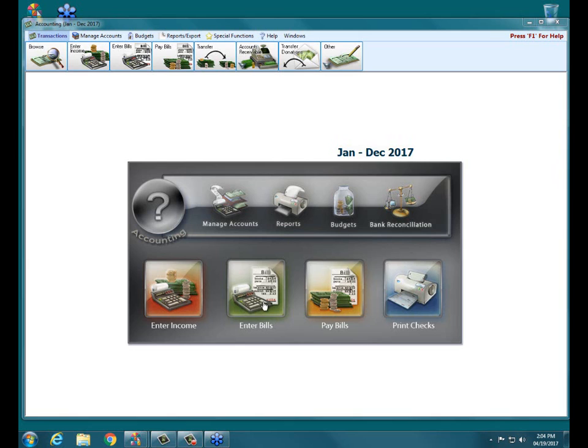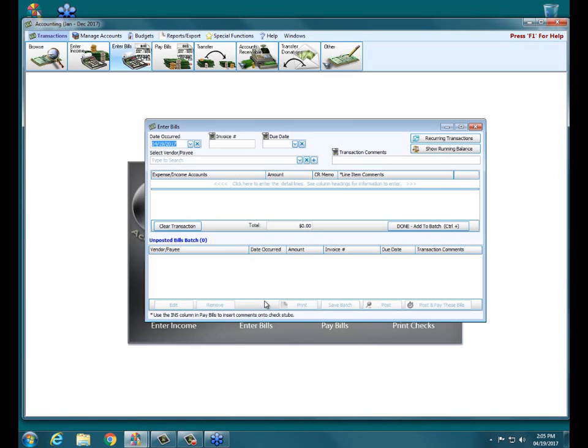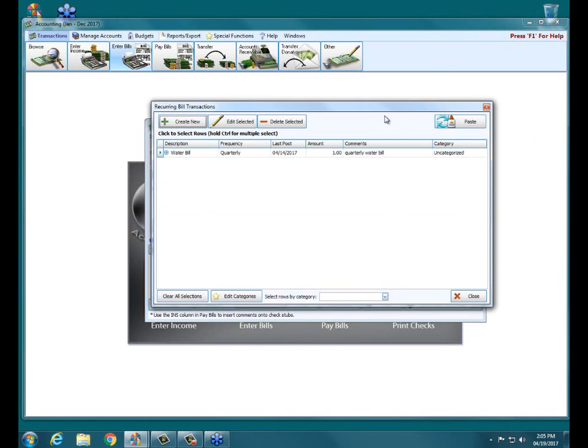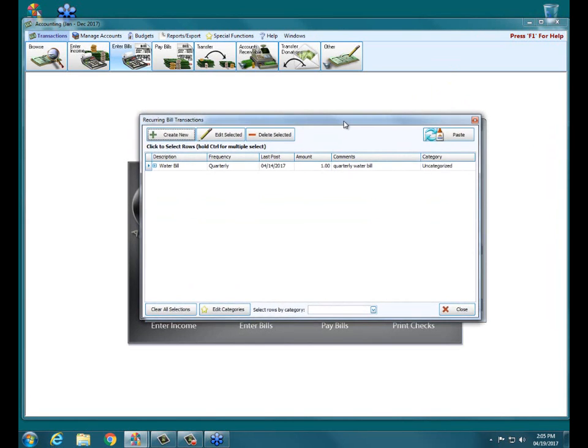So let's go into Enter Bills. This is the one that I commonly use. Right up here in the upper right-hand corner of our Enter Bills window, we see the button called Recurring Transactions. That is where those recurring bill transactions can be found. When we click on Recurring Transactions, it opens up our Recurring Bill Transactions screen, where it shows we already have our quarterly water bill set up.